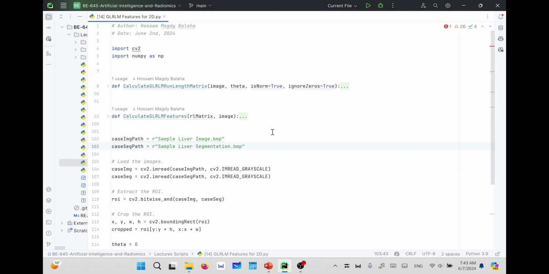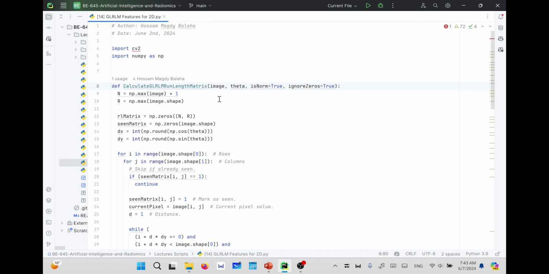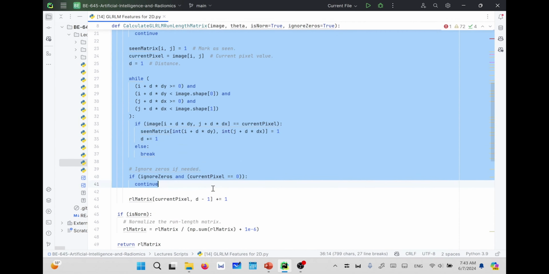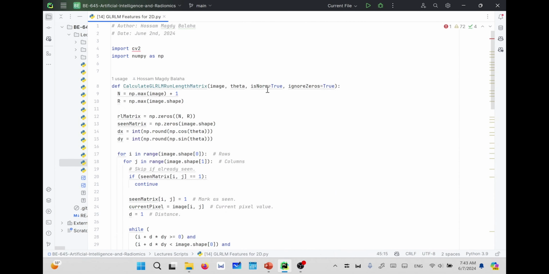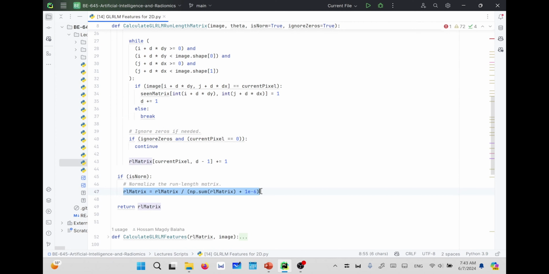So in that code, we encapsulated the calculation of the run length matrix in a function, and if you open that, you'll find it's similar to what we illustrated, but we added options for whether we need to ignore zeros and whether to normalize, similar to GLCM, and removed the distance from our equations. So if you need to normalize, which is default true, you will divide the matrix by its summation.